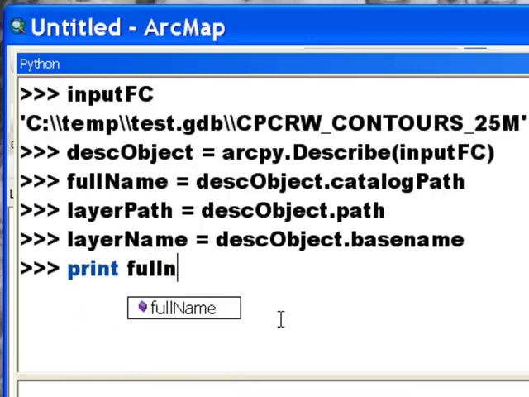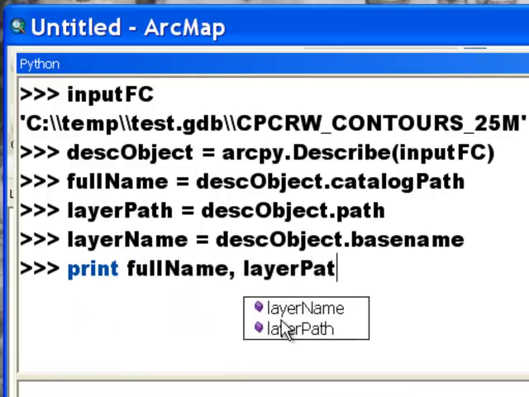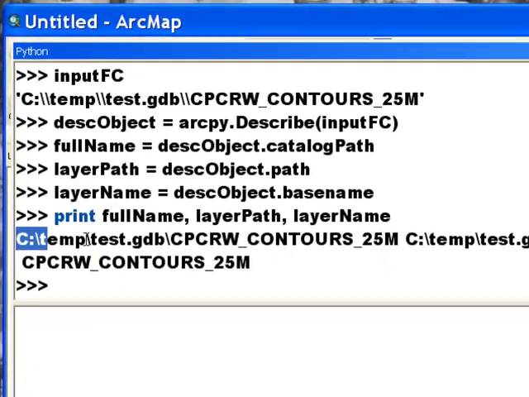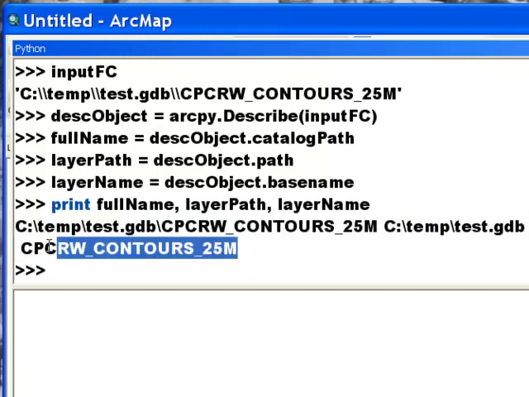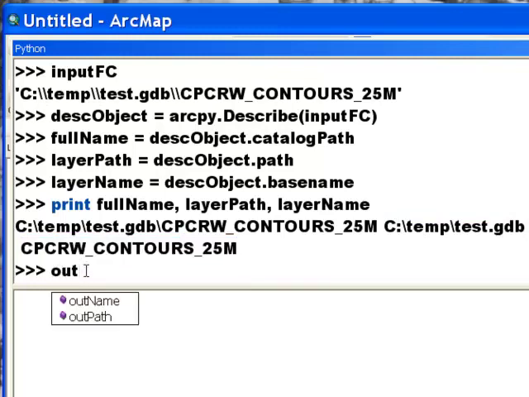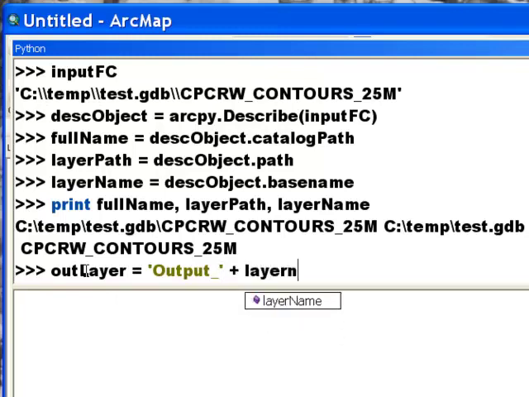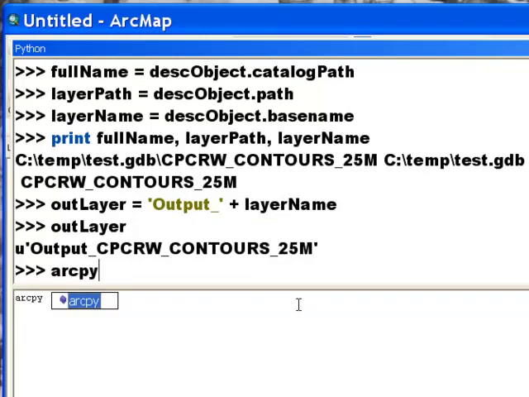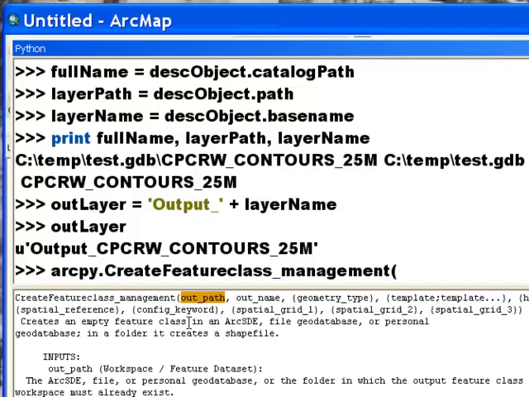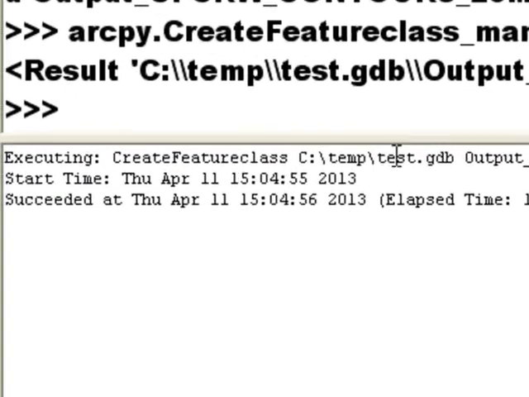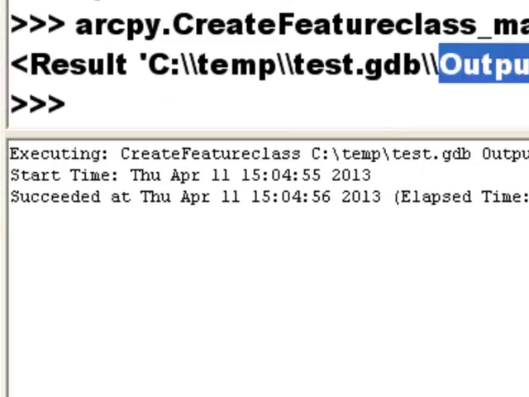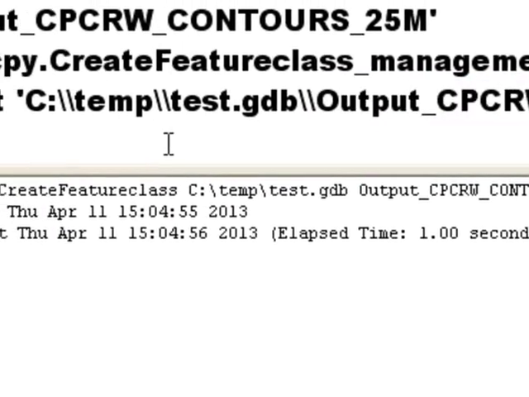Then we could say print full name, layer path, layer name. The full name is the path and the feature class name, and then the layer path variable contains this, and the layer name variable contains this. So we could make a variable outlayer equals whatever you want as a string plus our existing layer name. Then we could run CreateFeatureClass. That's going to require the path, so in this case it's layer path, and some new name, so in this case the new name will be outlayer. So it executes the Create Feature Class tool, and it creates this new feature class in that output path.